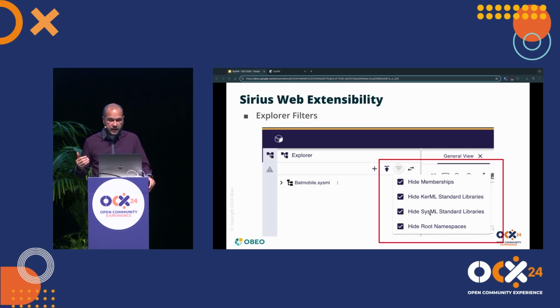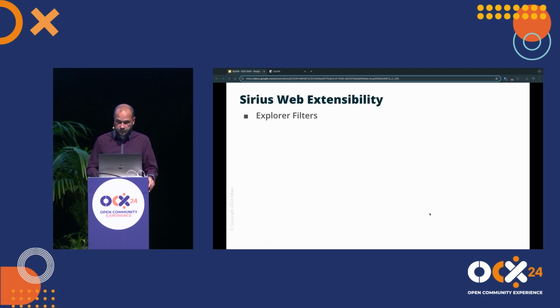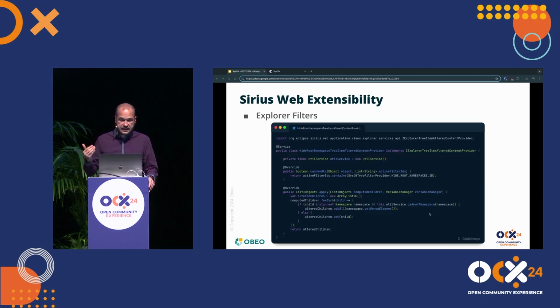Now, let's talk about the extensibility capabilities of Sirius Web. On the backend side, an example of extensibility is the Explorer View filters. In SysON, we have 4 filters allowing to hide some technical elements or hide the standard libraries. It's quite easy to provide a new filter. All you have to do is to implement an IExplorerTreeItemFilteredContentProvider from Sirius Web and provide it as a Spring service. You can see the @Service annotation before the class declaration.